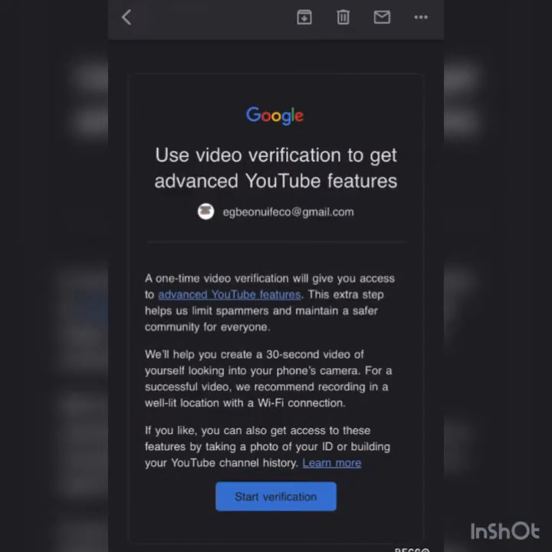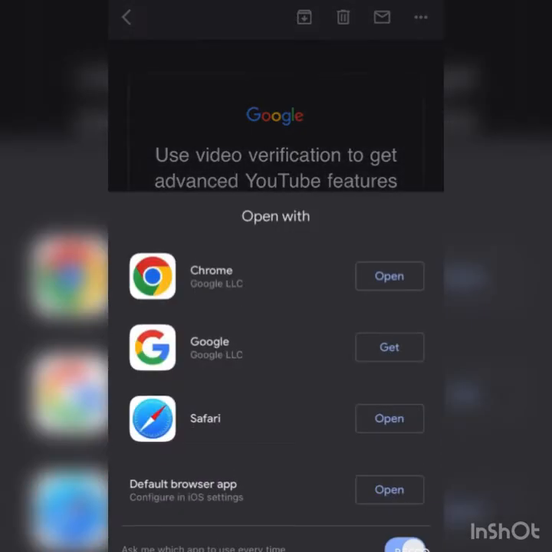Then you go to your Gmail, the same Gmail you used to open your YouTube account. You will receive a verification video link that you're going to click on to start the verification. Then if you're using Android, your device, you use Chrome, and if you're using iPhone, your device, you use Safari. So you click open on Safari.